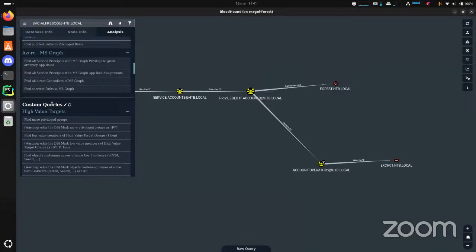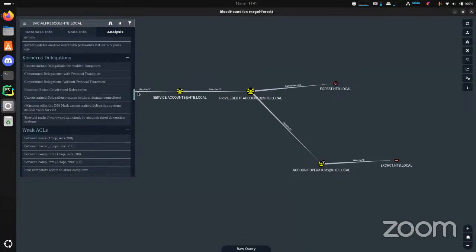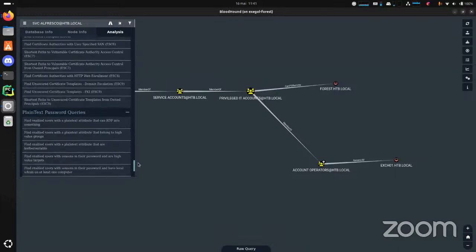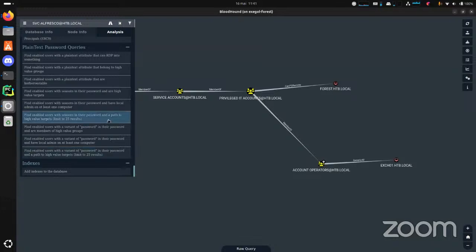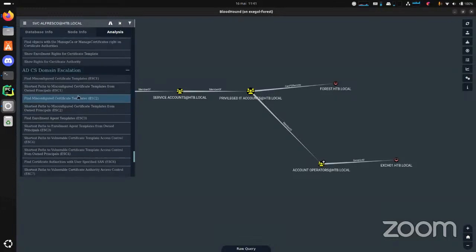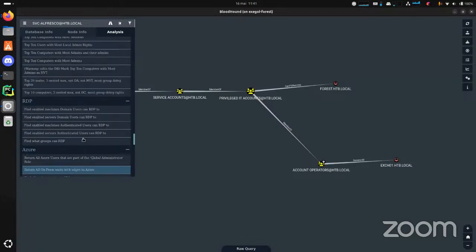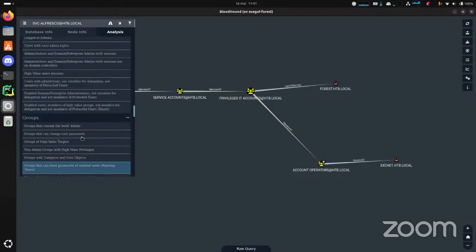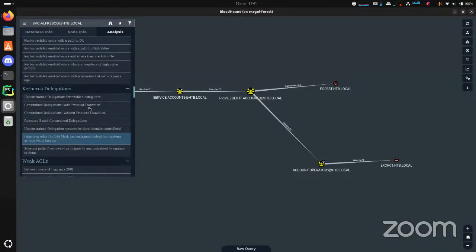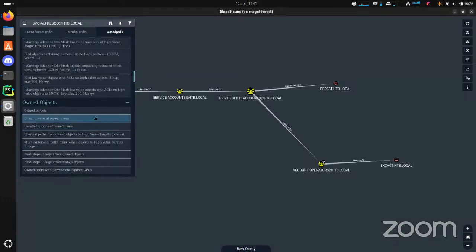With Exegol, there are some community-driven rules created and integrated by default into Exegol. So I didn't do anything, but I have lots and lots of custom queries, the most useful judged by the community. So I have some plain text password queries. I have some ADCS domain escalation, certificate, Azure, etc., etc. So the one I'm interested in is about owned objects.